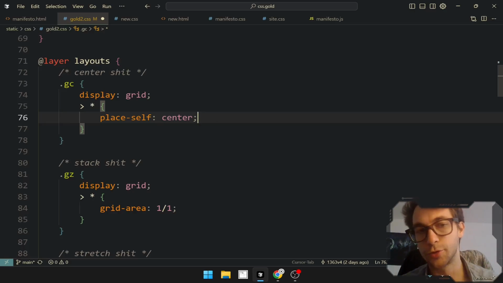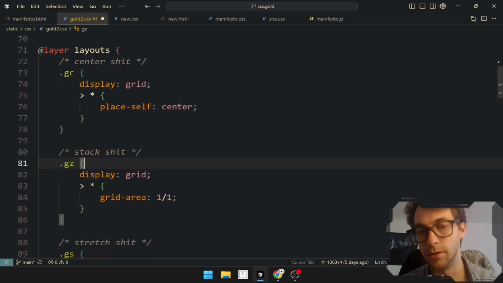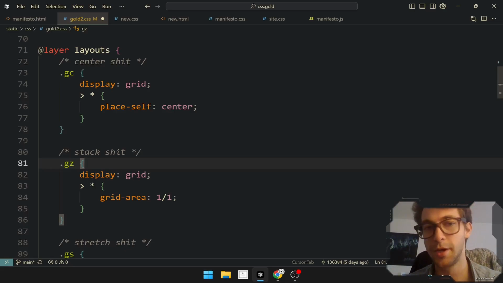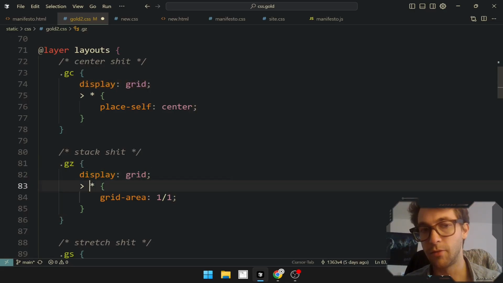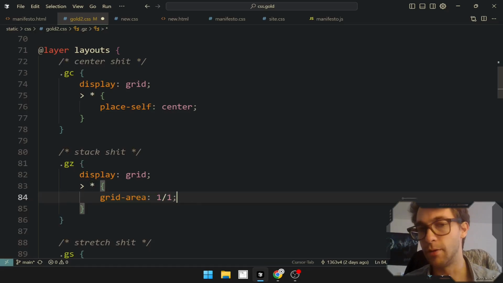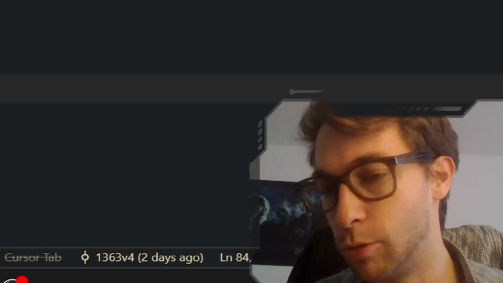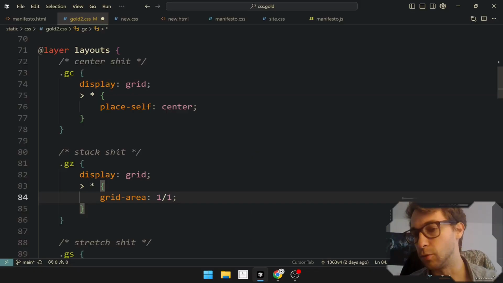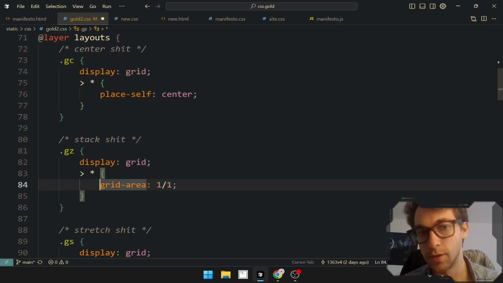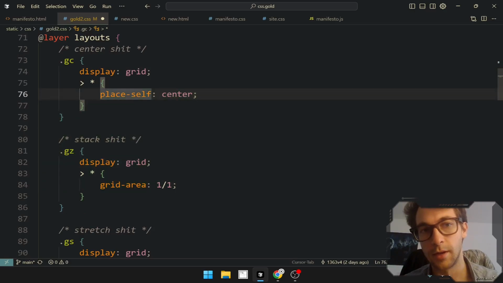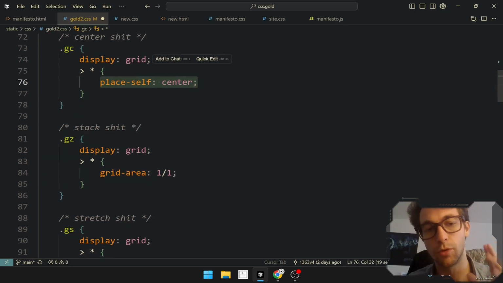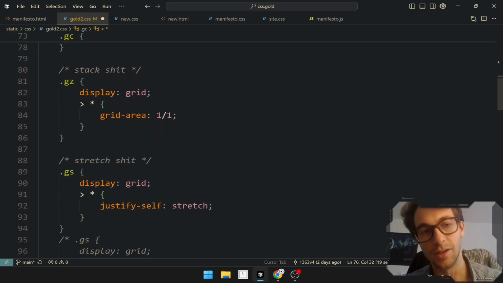This is why I also wrote the rest of the layouts like this. So for example, JZ, to stack stuff on top of each other, you declare a grid, and then you say everything inside it, take the grid area 1 horizontal, 1 vertical. So the grid is going to be a 1 by 1 square, and they all occupy this one, and this way they can overlay each other. They're all placed on the same element. And you see that it allows to use really different properties. Maybe it's going to be clearer in JS.